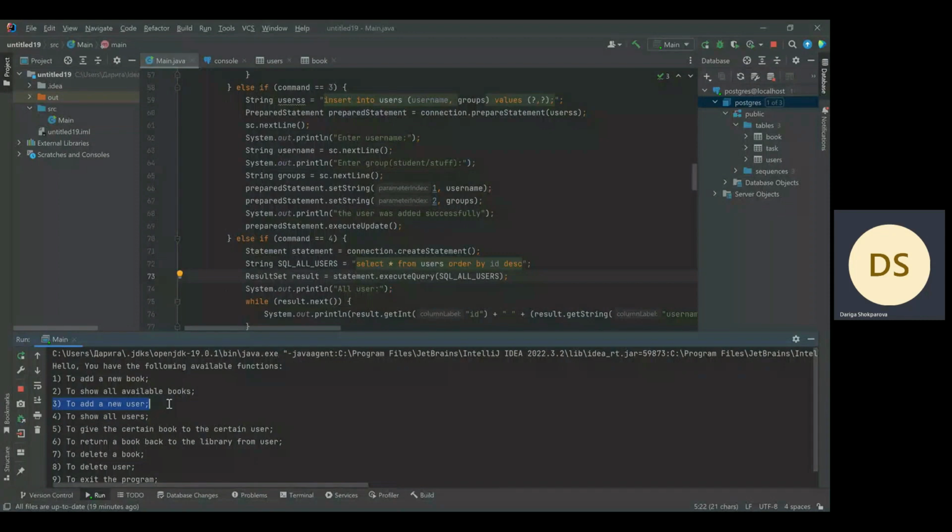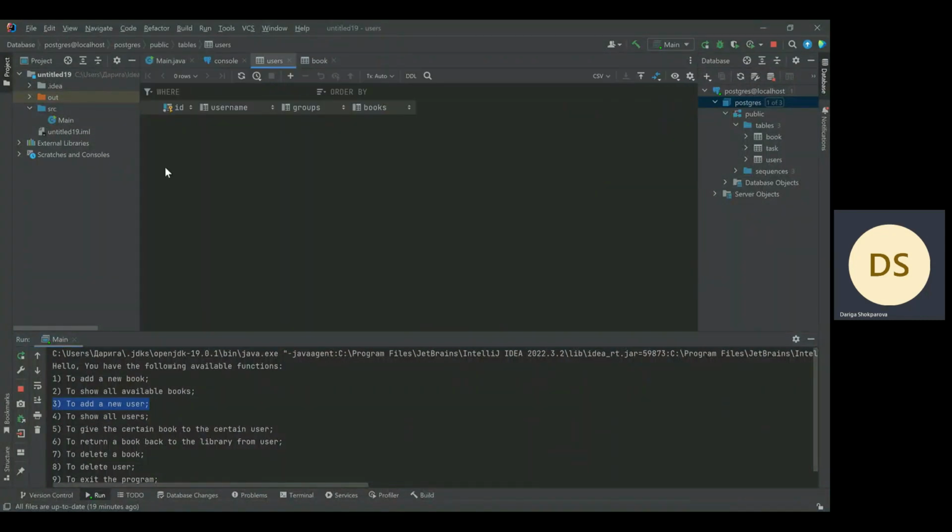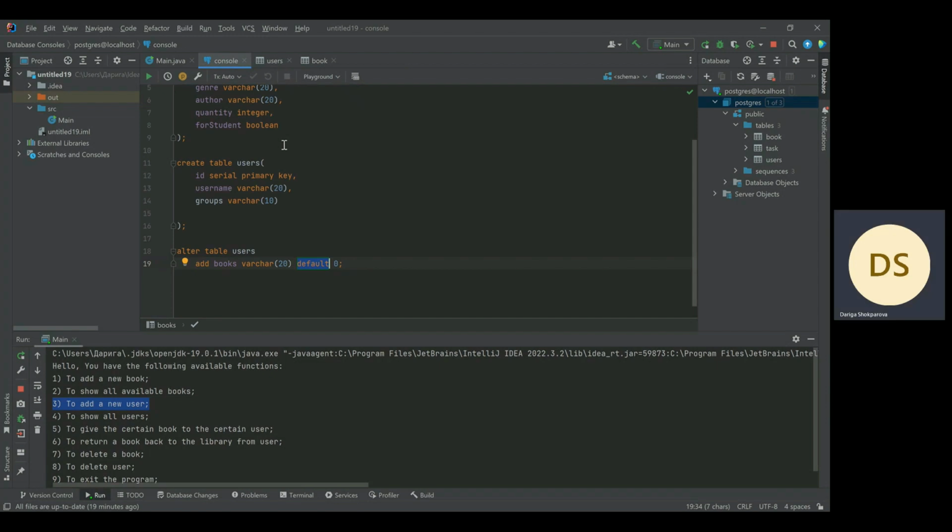The third command, to add a new user, adds new rows in the user table that consists of ID, username, groups, and books columns. This is the creation of this table in the console using the CREATE TABLE statement and the table name, where ID serial primary key: ID is the name of the column, serial is for auto-incrementing, and primary key is for the unique values of ID.